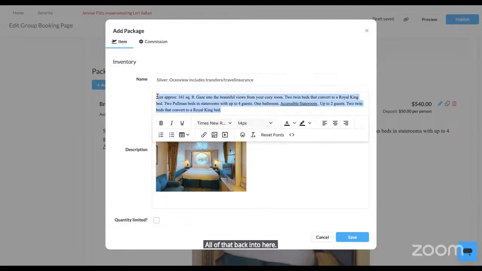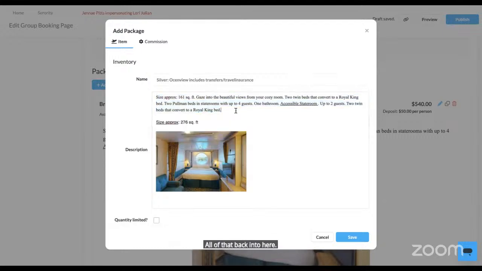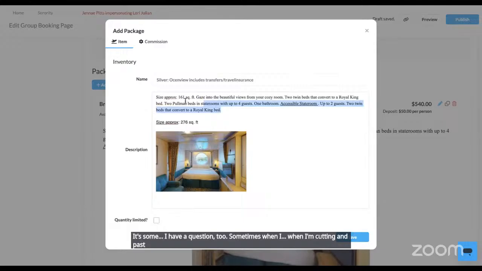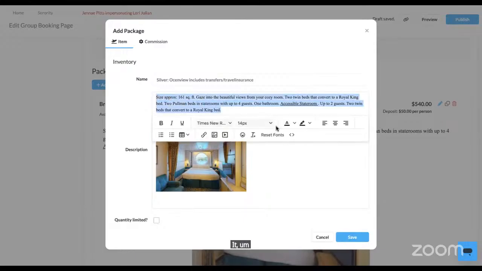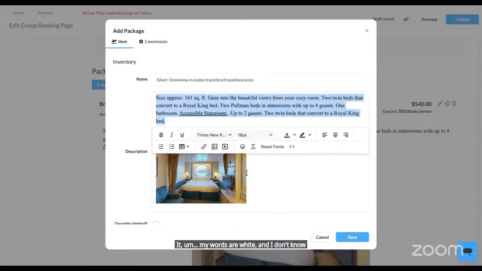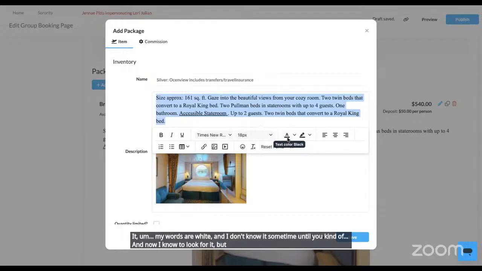I have a question too. Sometimes when I'm cutting and pasting like that, my words are white and I don't know it sometimes until, you know, now I know to look for it, but sometimes it'll just be white. I was like, I know I pasted it in and I don't see anything, but my letters are white.